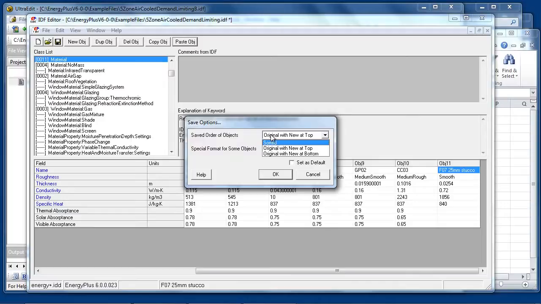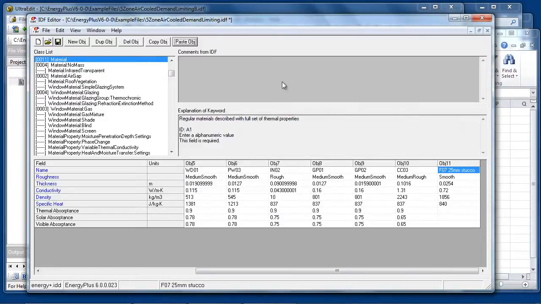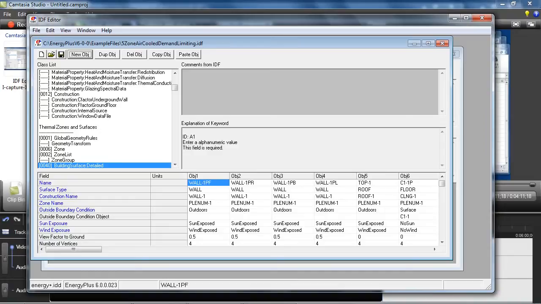Some users prefer to keep their file organized by zone or by system, in which case you want to set the save option to be original, either with new objects at the top or new objects at the bottom. This will preserve the order of objects which may have been established in a different editing environment. There is also an option to write certain objects such as output variable commands and other short common objects in a one-line format rather than the stacked format. This concludes IDF Editor Part 1.